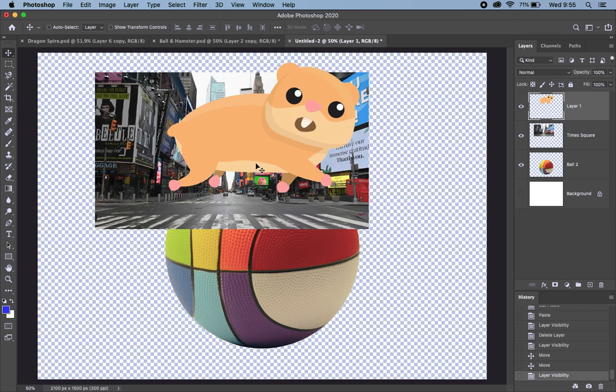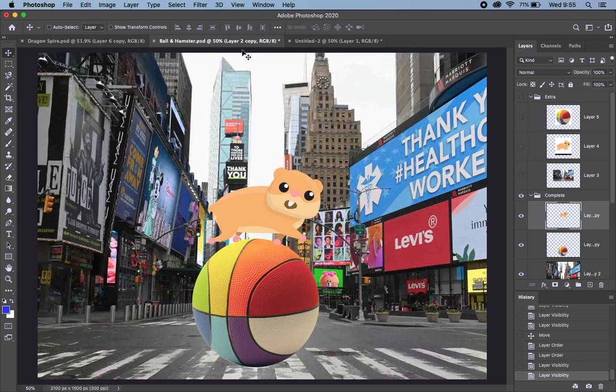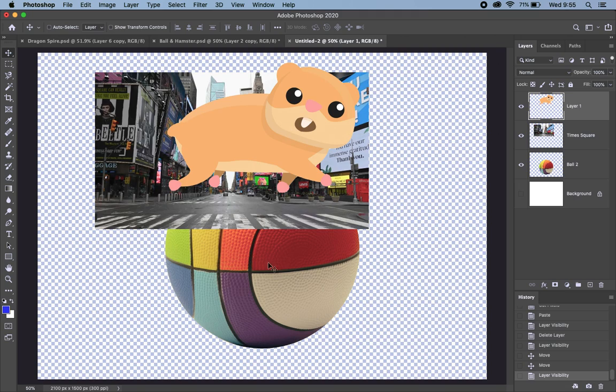Now the one thing that we still need to do is resize the images. As you can see in the final result, the Times Square is a lot bigger and the ball and the hamster are a lot smaller than they appear in this image. So let's look at how to resize images.